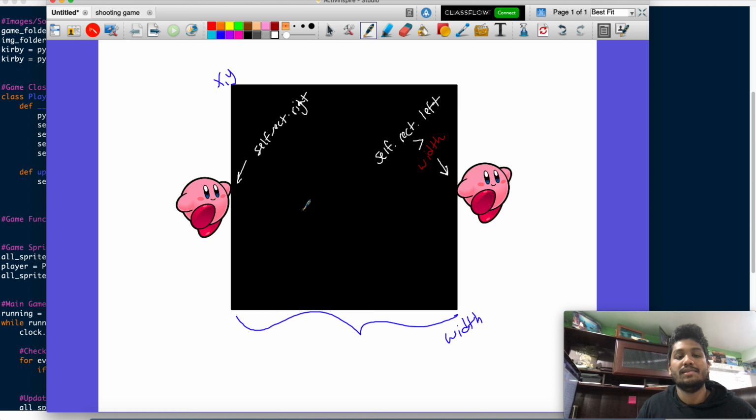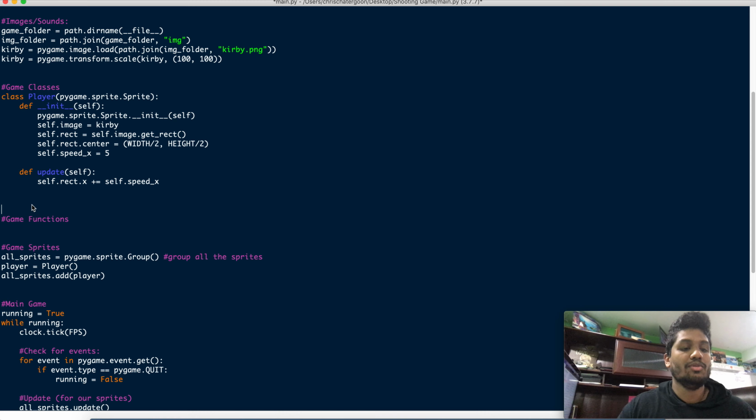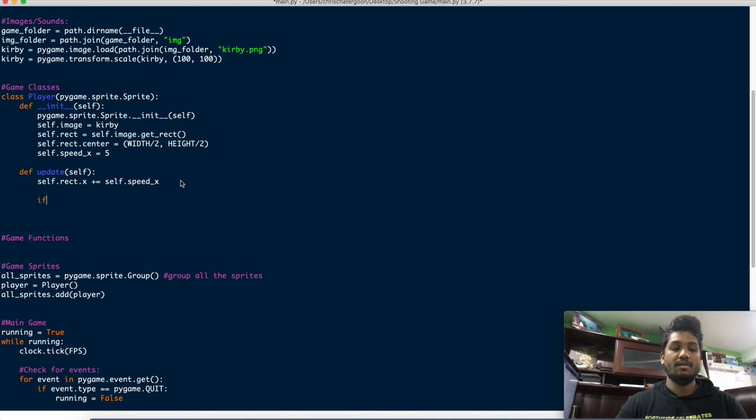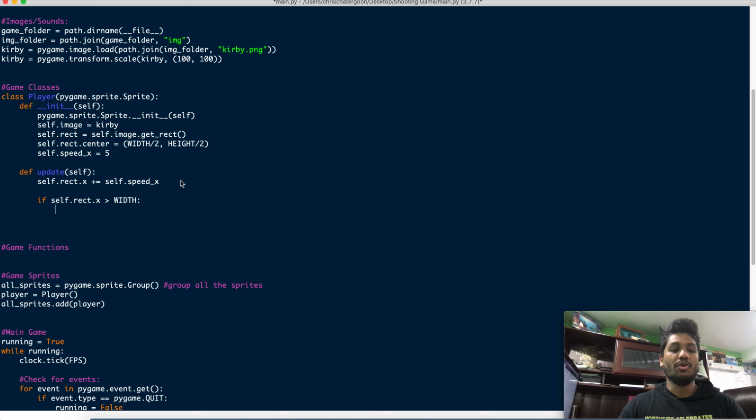So if it's greater than the width, then we'll take self.rect.right, and then we'll add 5 to that. So the way we're going to do that is we're going to say now if self.rect.left, that's the edge of the Kirby on the left hand side, is greater than the width, we're going to set self.rect.right equal to 0. Again, I think that was still a little bit fuzzy there.